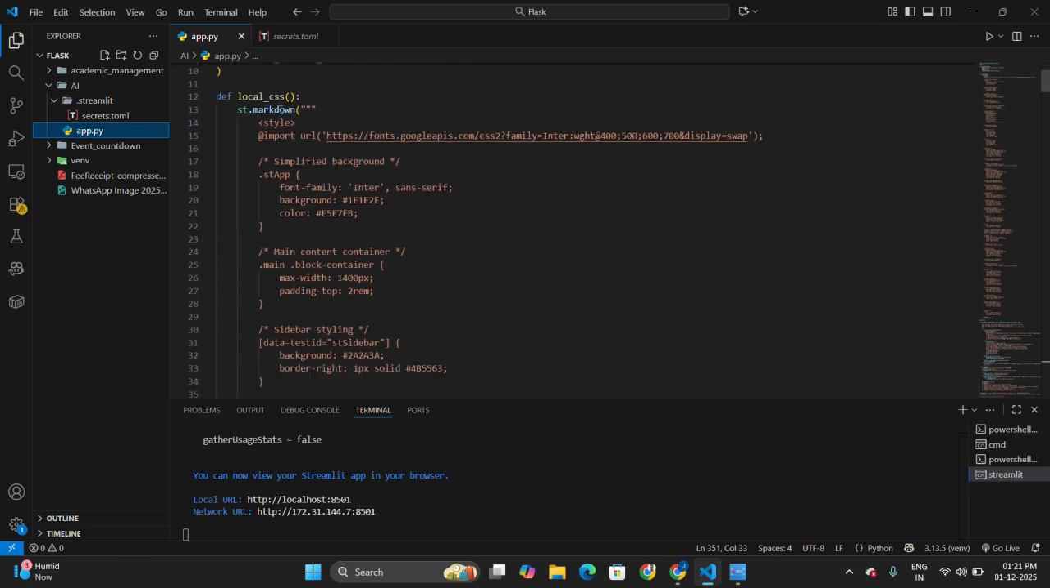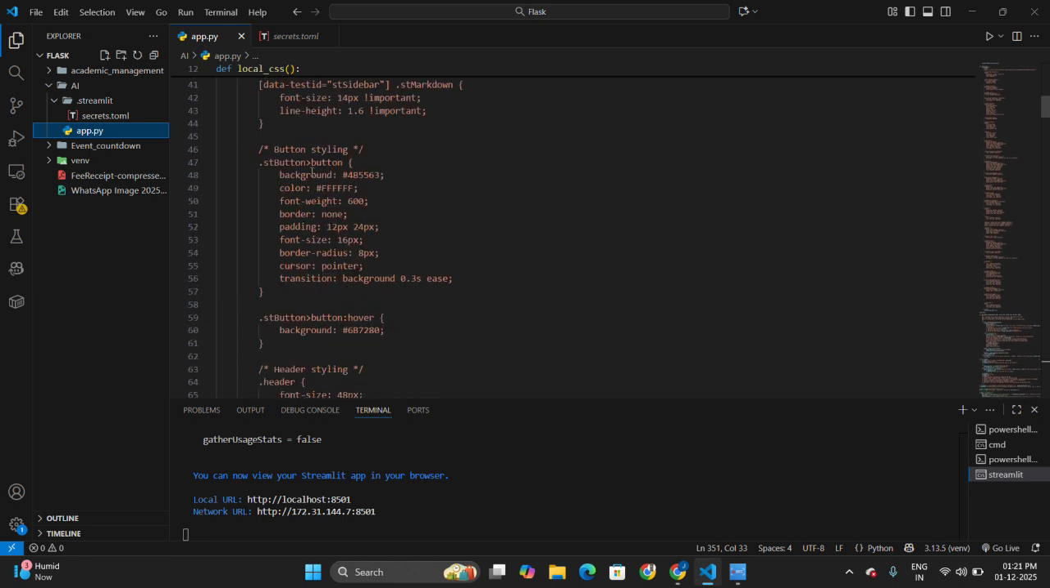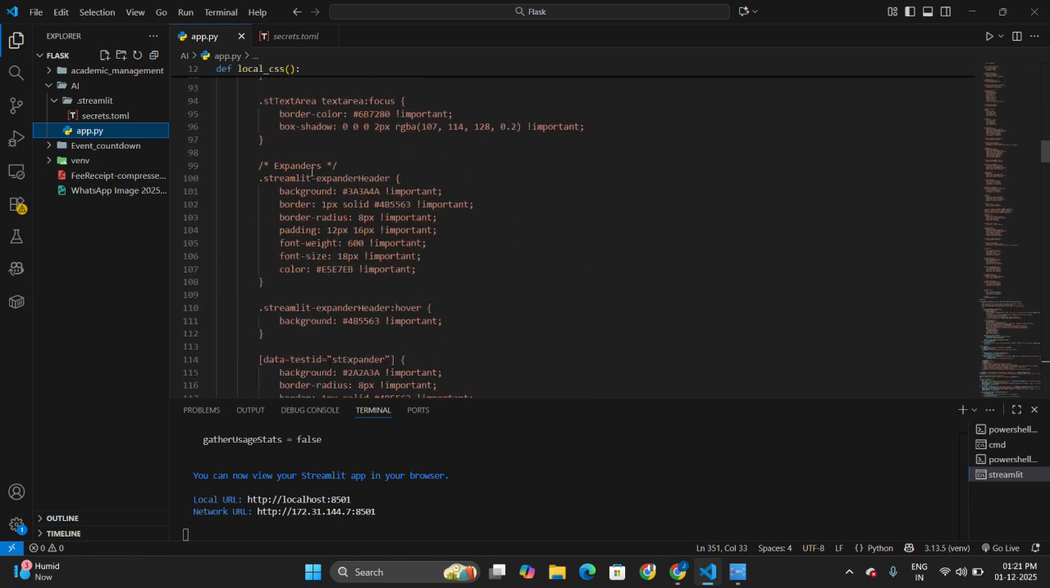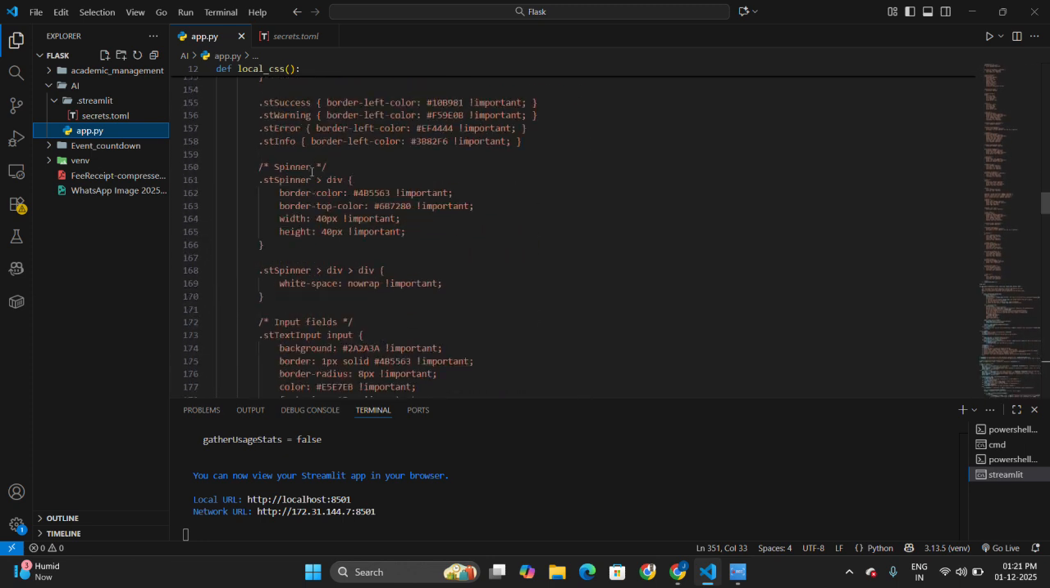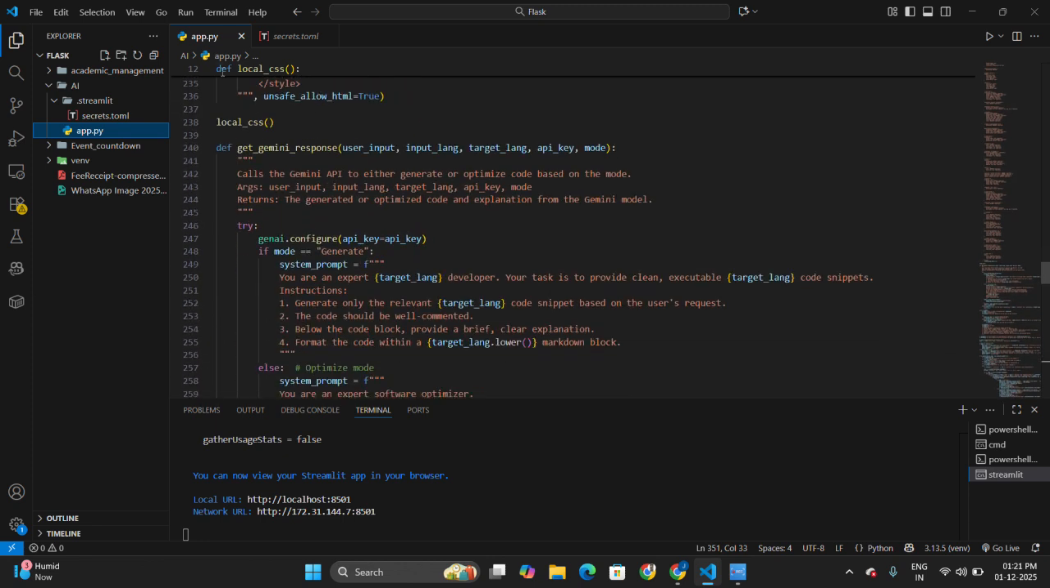We are defining a function, local css, and marking that the local css is all this, and then we are calling that outside the function. And then in Gemini response, this is a function. It gets the user input, the input language, the target language, the API key, and the mode. The API key is the key we got.